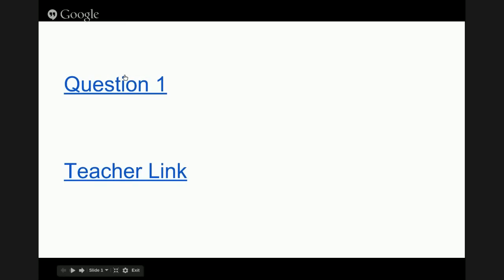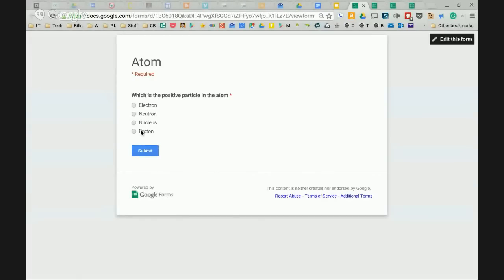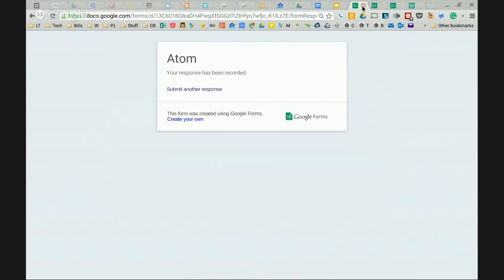In this case, I used an example of we were discussing the atom. So when the students get to this part, all they would have to do is click on question 1. And then they would answer the question. So in this case, I'll answer it nucleus. And they would submit it. So all the students would submit it that way.